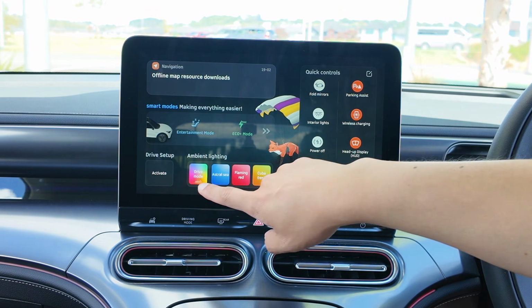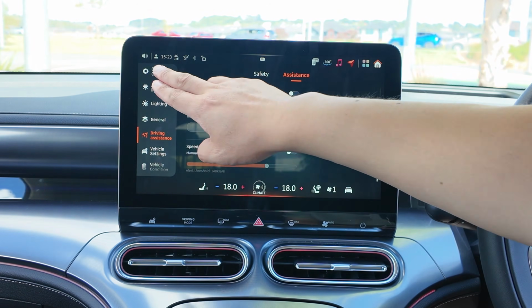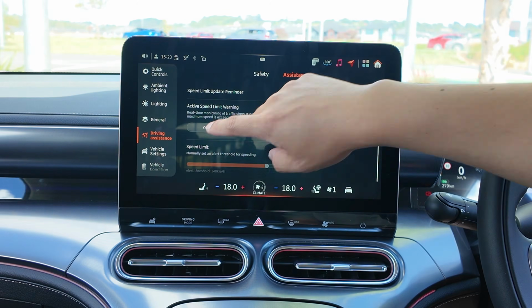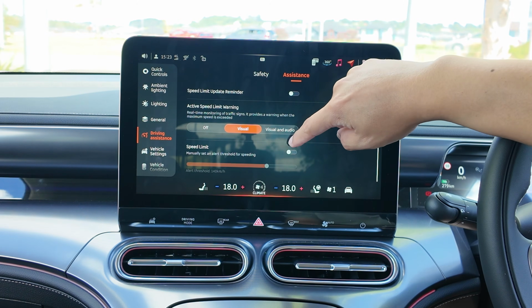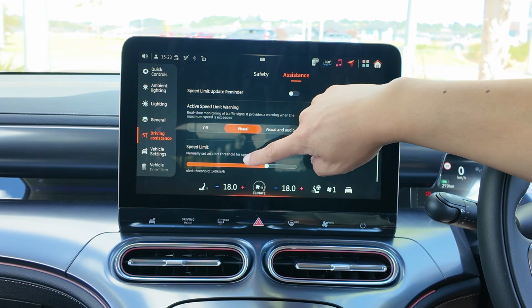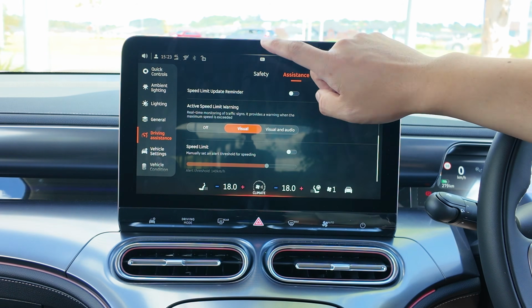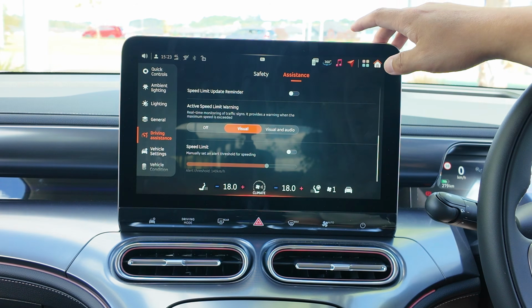Otherwise, do remember, use the driver setup and the quick control to set your driver setup to visual only as well. You can also manually give yourself a speed limit. So if you reach 140, 120, it's going to give you a warning whenever the vehicle is on.